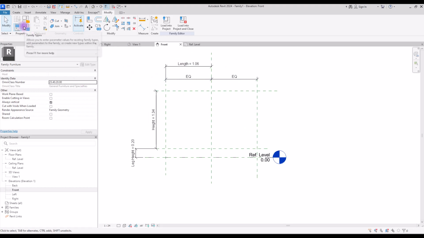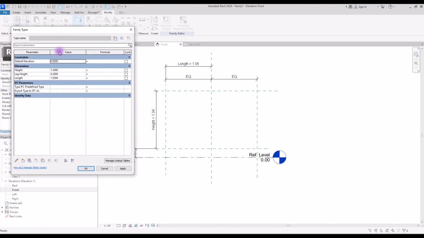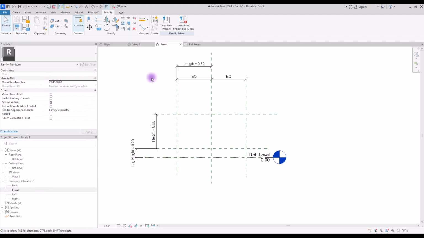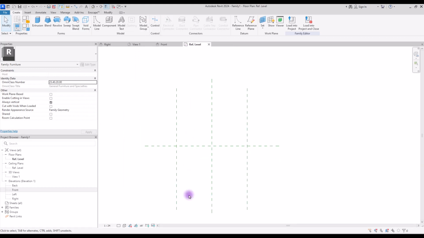Click on family type, and in this part when you change the dimension for this length like this, you see that the dimension of this side will also change. I think this is too much for height, so let's go with something like this and apply. Now let's go to ref level. In here we are going to work on the widths, the depths of our family.